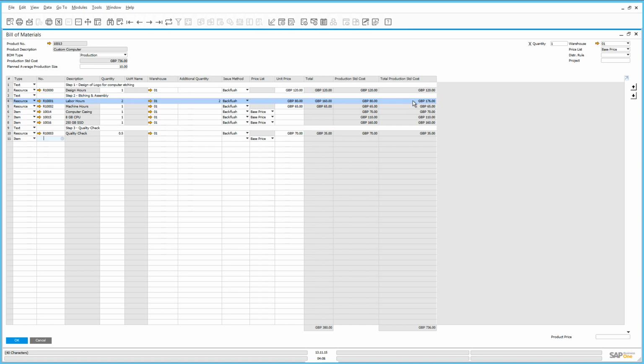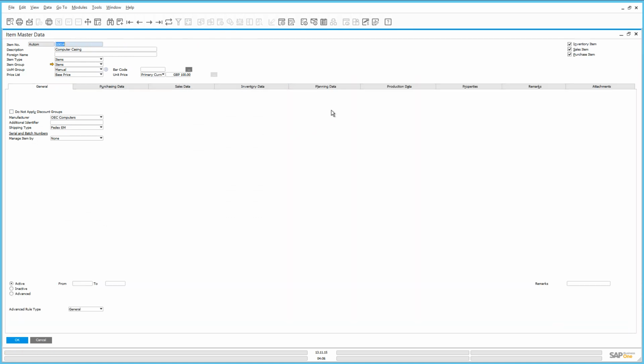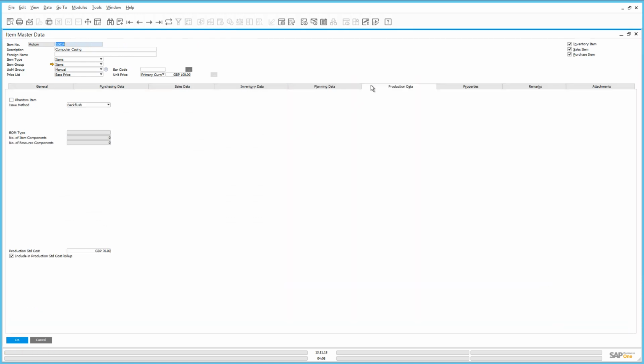The production standard cost for one of these items has changed since creating the production order. The cost for the computer casing has increased to £80. So we're going to drill down into this item and we're going to change the production standard cost to £80. We navigate to the production data tab and we're going to update the production standard cost.